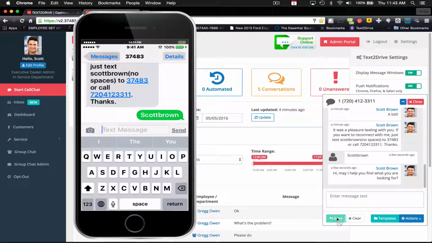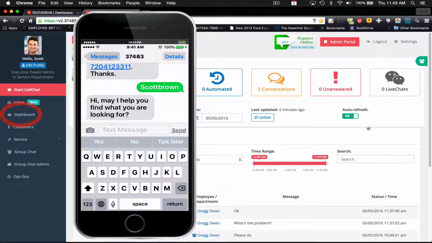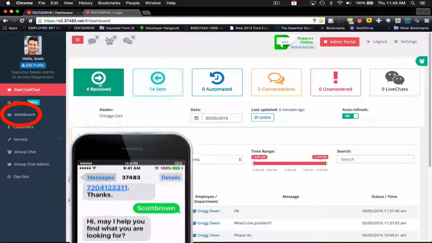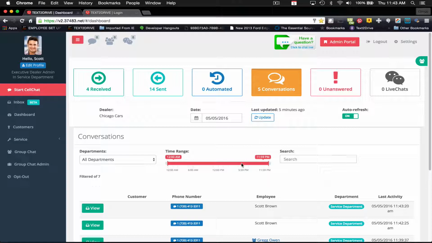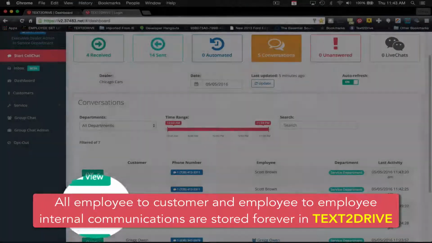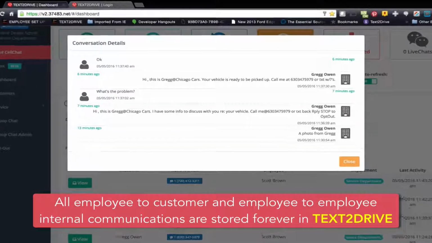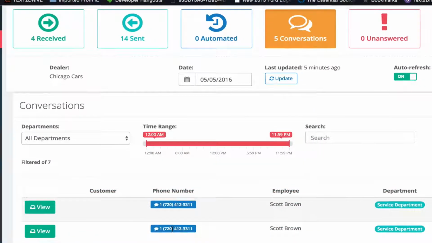Now, if Scott at any time wants to review any conversations he had with anyone that day, he merely goes to his main dashboard, presses view the conversation, and you'll see every conversation he's had will show up in this dialog report window. Another thing that's really important is any manager or dealer administrator can also view these conversations at any time. They're really easy to access. All you have to do is press on View Conversation, and you're seeing the entire transcript of what took place, and it can be printed if you may need it in the future.